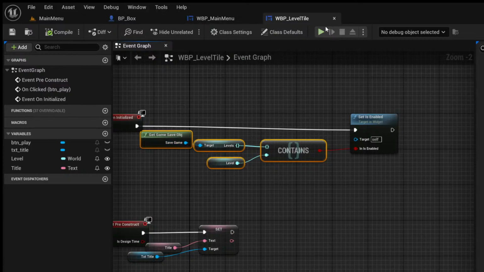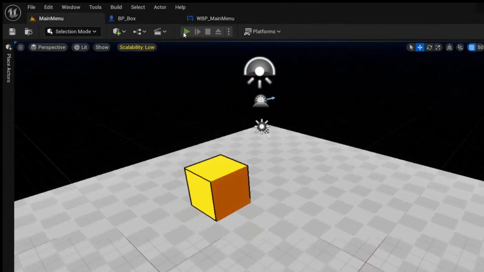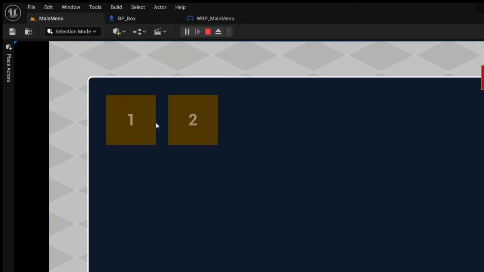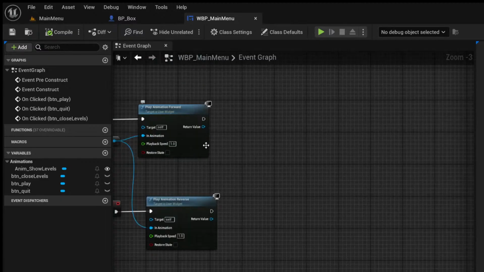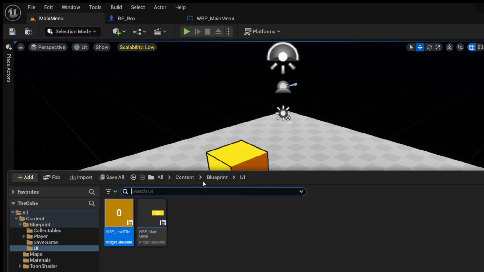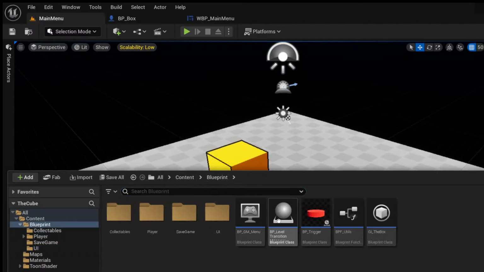Now, if we hit test again, play, both of these are disabled. So the player has no means to even play the game. And maybe we have some kind of error in our logic. Actually, we might not need this. The way we want to do this is fairly simple. We can do this way, but we'll have the first level added by default.